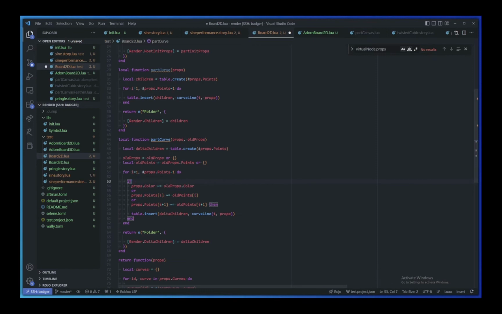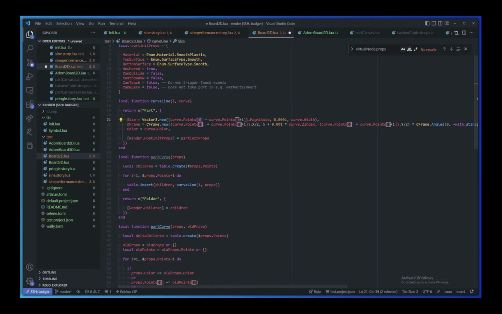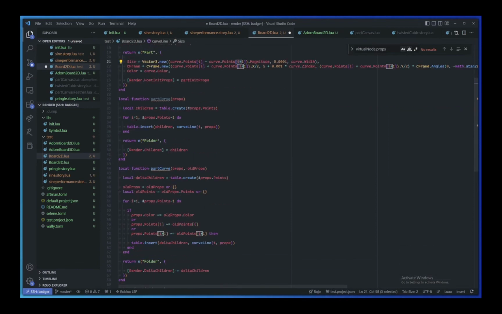But okay, if the color has changed, then we want to render all of them. But if the ith point or the i plus 1th point has changed between the new prop points and the old points, then we know that particular line, because it depends on those two values, needs to be updated. So we insert it there.